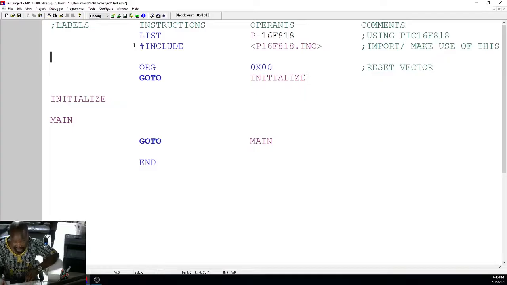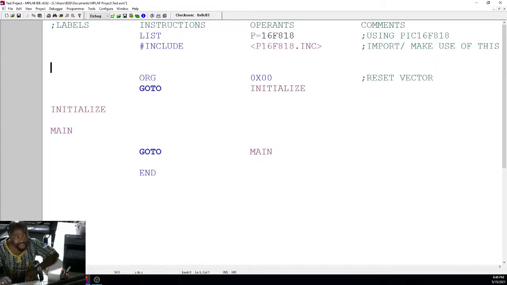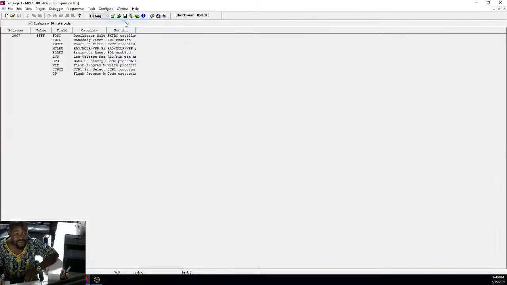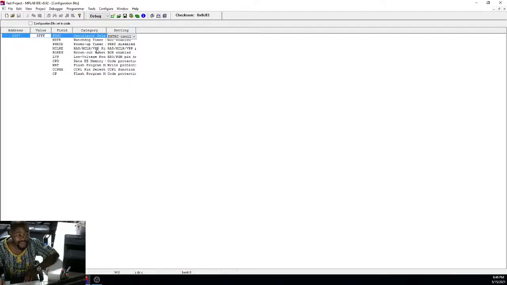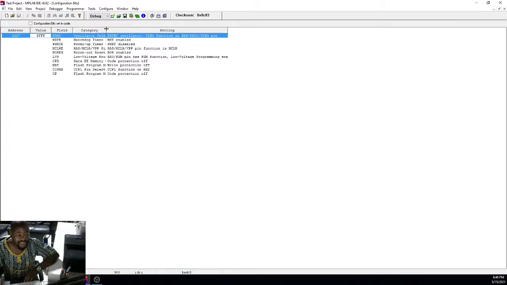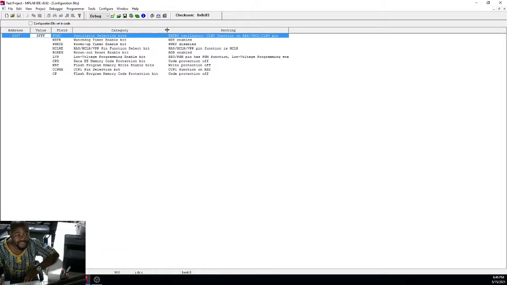To get an understanding of what configuration bits are, let me just go to configure, and there's an option there where you can select and set up your configuration bits. So I'm going to select configuration bits and then disable that so that I can modify the configuration bits here. I'm just extending that for you to be able to read and see what those mean.